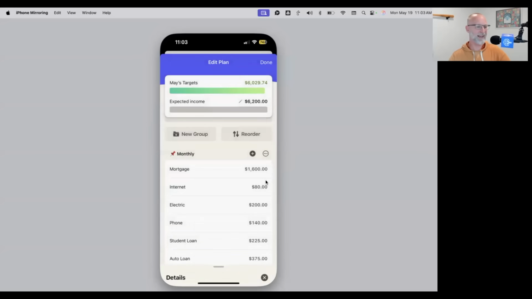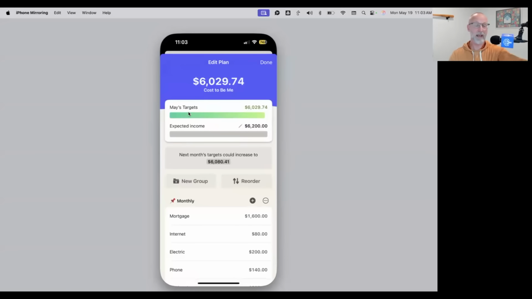And then once I've gone ahead and done that, then I can look at my cost to be me at the very top of the mobile app. There's how much money is required to fund all my categories, and it's comparing it to my expected income. Perfect.